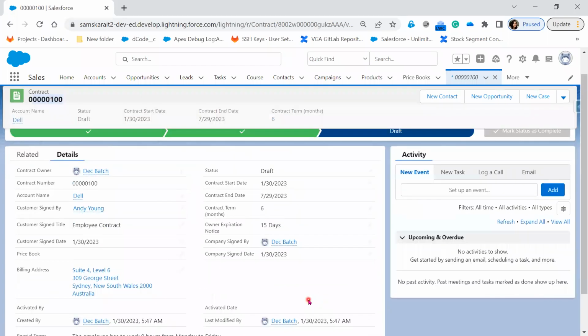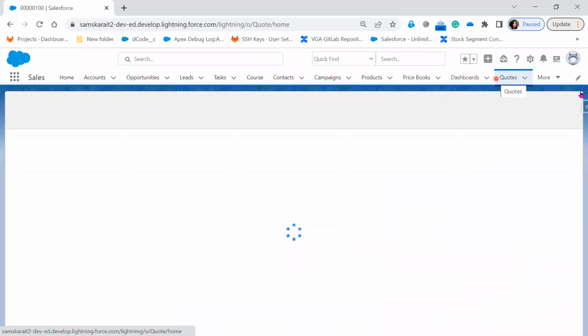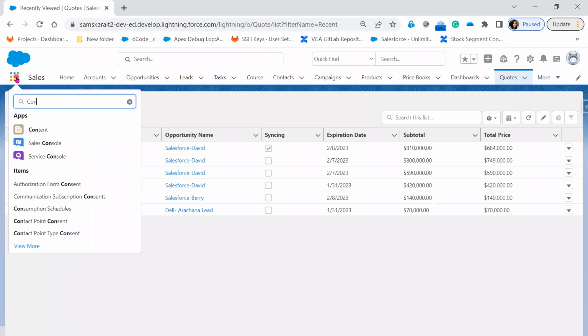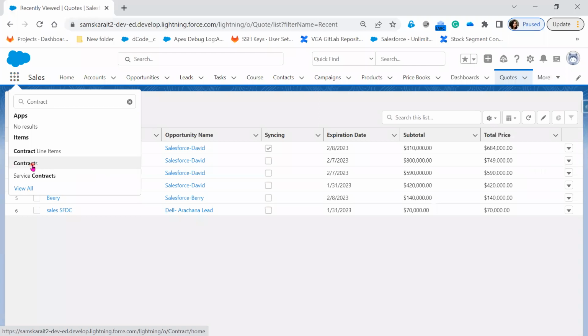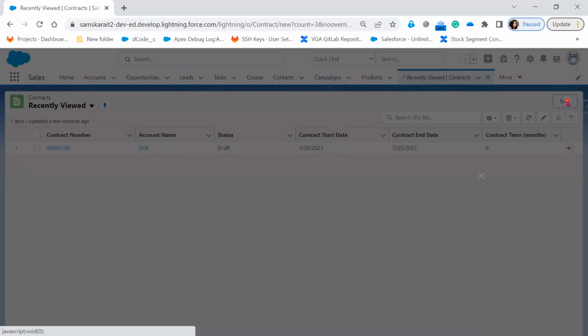So these are the details added, and in history, if you want to attach any files, like education certifications, anything, you can upload it. Right, so what we have done: we have searched for the contract, and we have created the contract. So let's create another one.